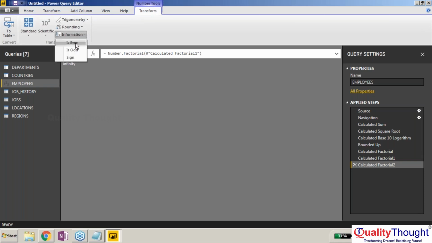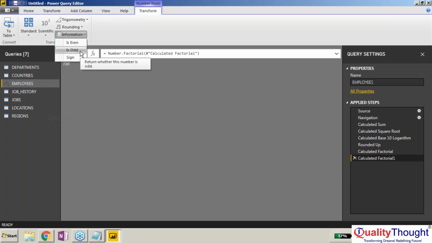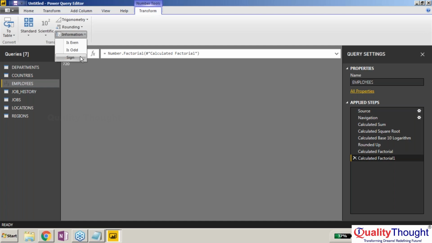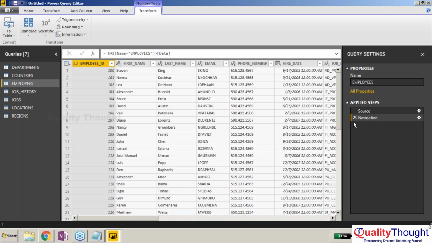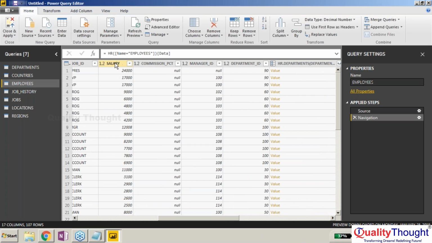Is the information even or odd? False. Is even or odd? True. Sign of 1. So like this we can make all these calculations on the basis of one particular column, which is salary.